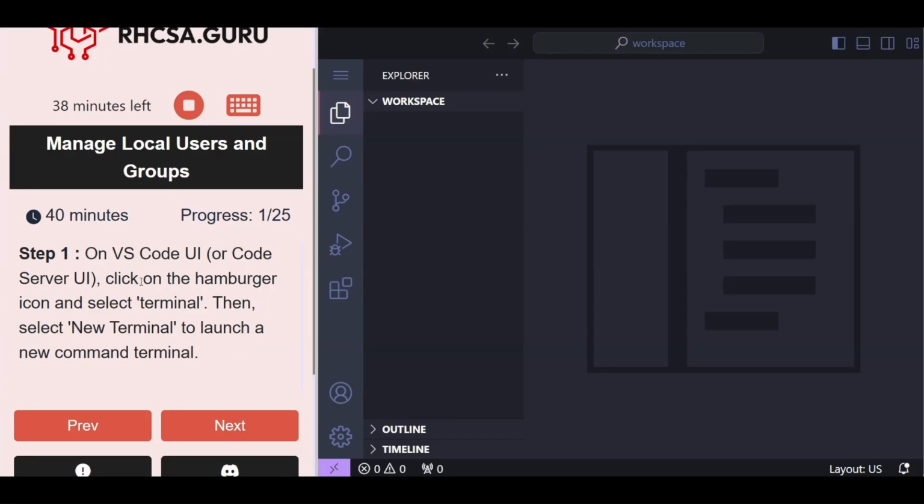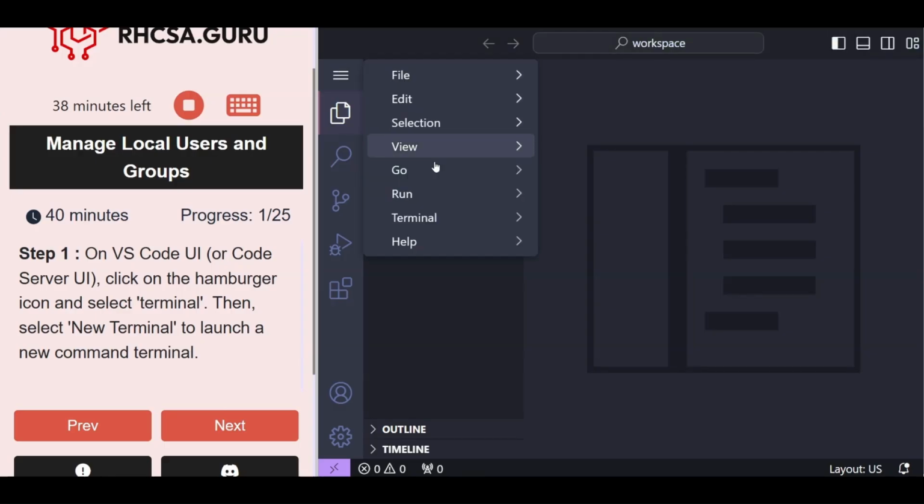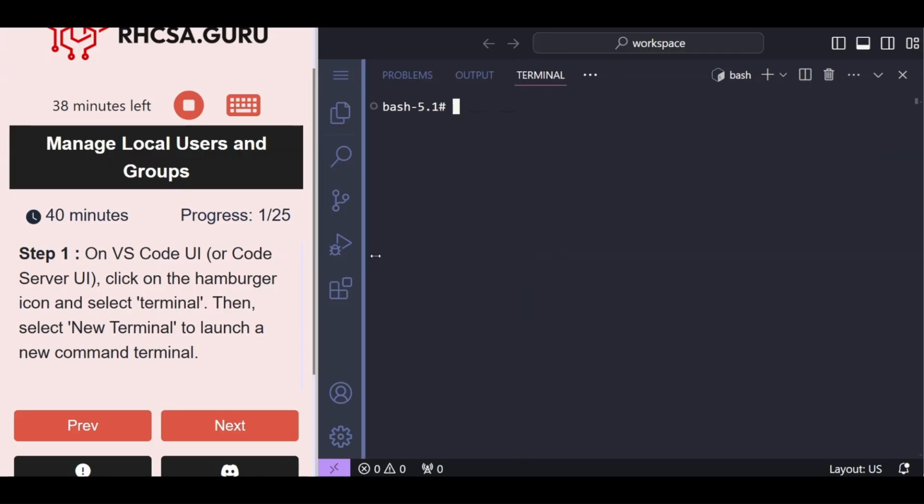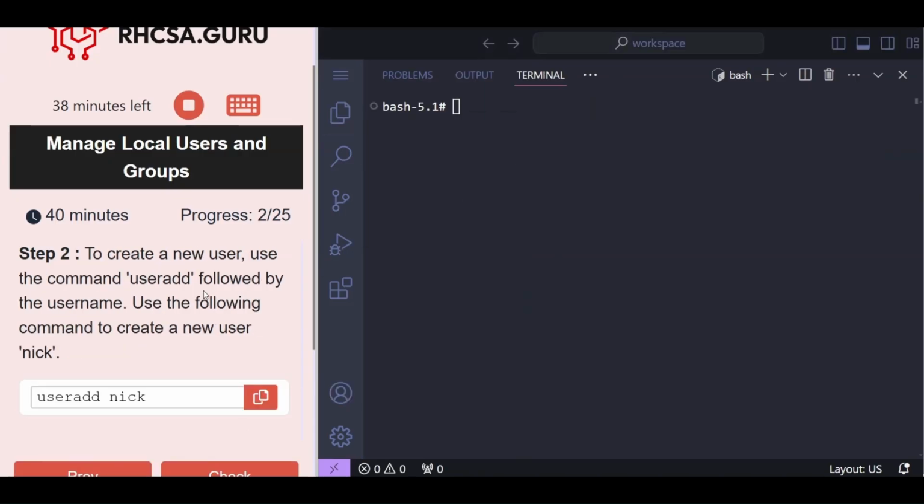First, open the terminal in VS Code by clicking the hamburger icon, selecting Terminal, and then New Terminal. Now create a new user by running the useradd command followed by the username.